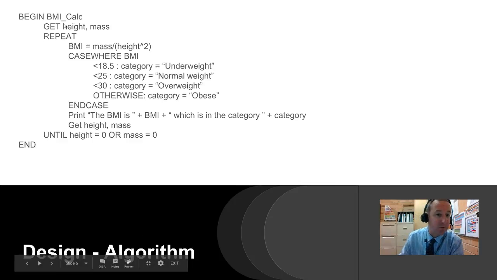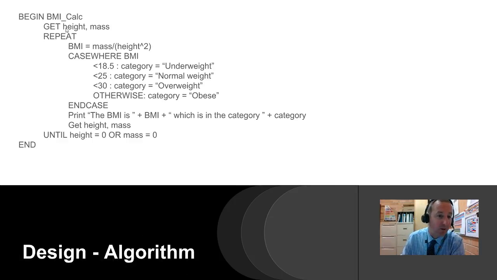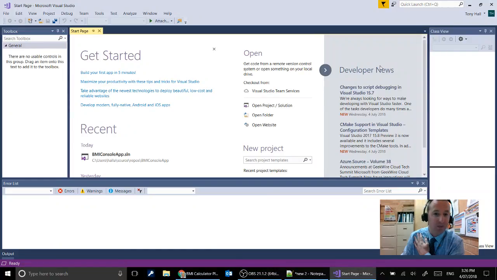So now what I'm going to do is take that algorithm and copy the text from it, and we're going to copy the instructions, but we're going to convert that into code in C#. So let's jump across to Visual Studio.